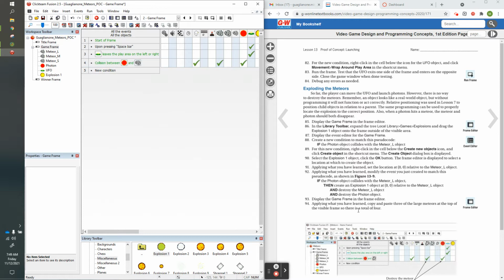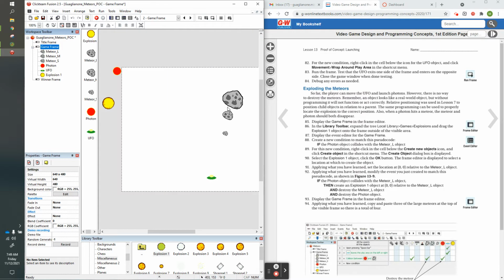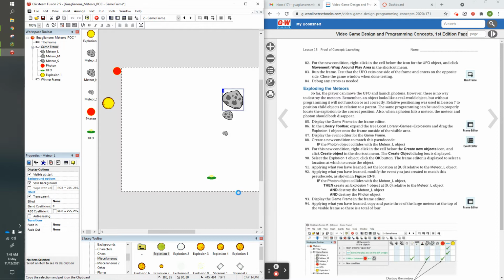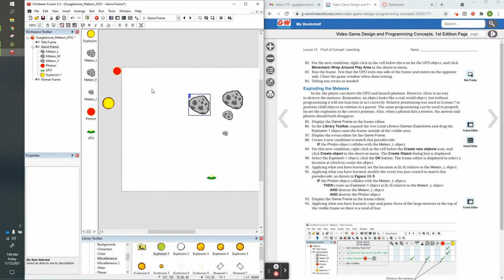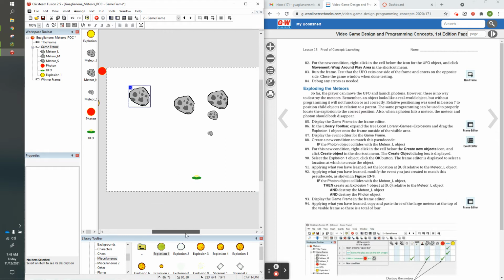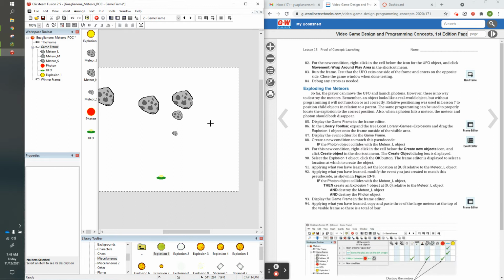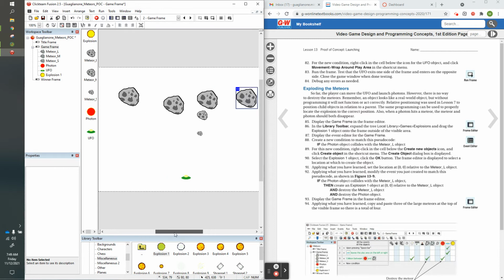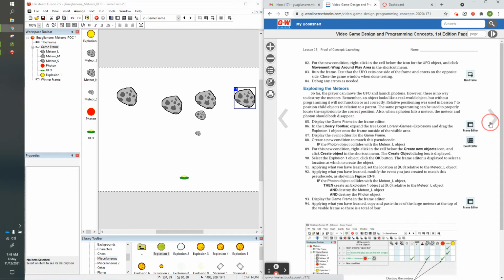Display the game frame and apply what you learned. Copy and paste 3 of the large meteors at the top of the visible frame, so there's a total of 4. So let's come back over here, game frame. I'm going to copy this, so right-click, copy, right-click, paste, and select here, and paste here also. So now there should be a total of 4. Let's put one over here as well. All right, so now we have 4 large meteors, and we have our UFO, and so far it should work. Let's see if it does. That'll be on the next piece.